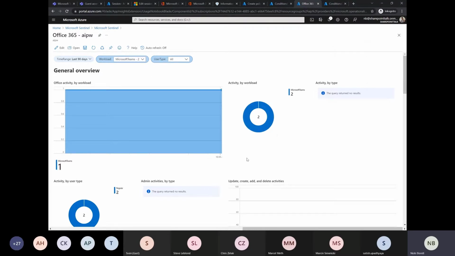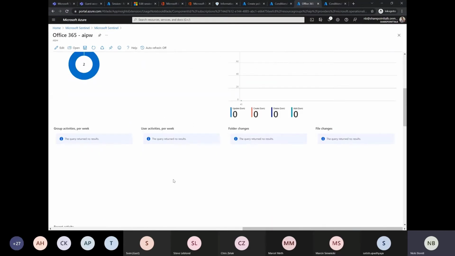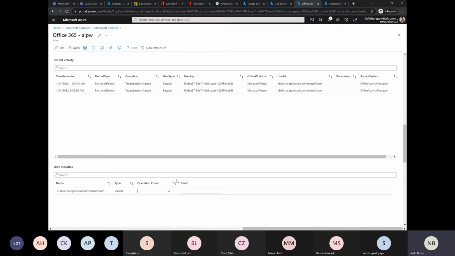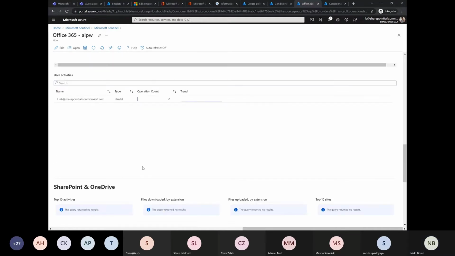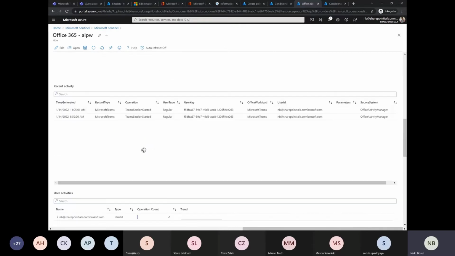As you can see, there is not so much interaction in my demo environment, but of course, in a productive environment, this can be really, really interesting to see all the details about user activity, or even to find out activities that you don't want to have happening. So this is the first example about this.